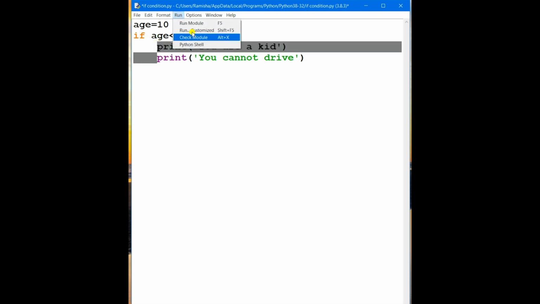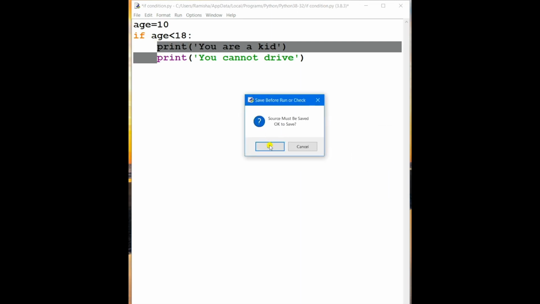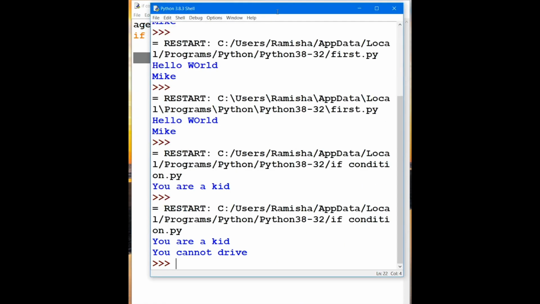Now let's run it. We must save it first. And you see we now have the result: you are a kid, you cannot drive.